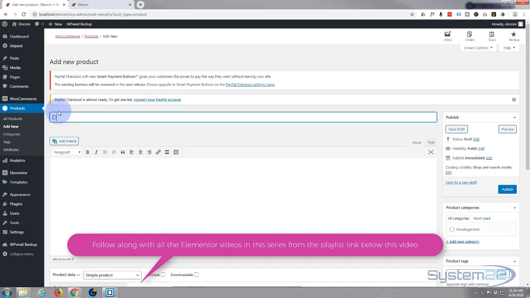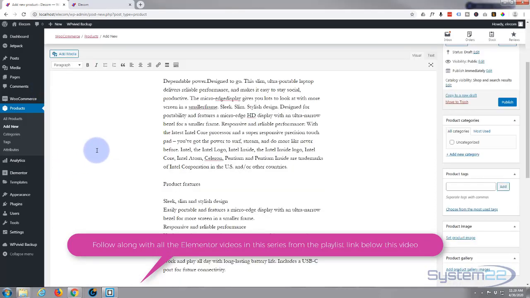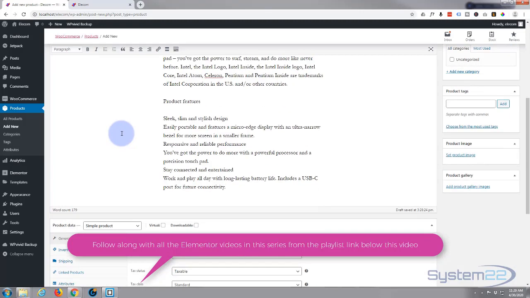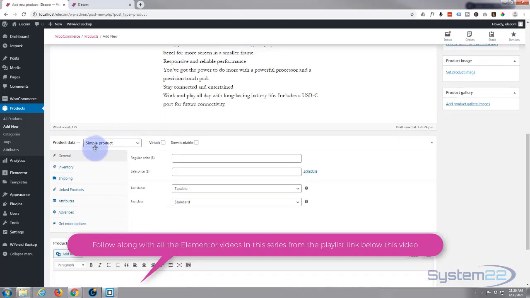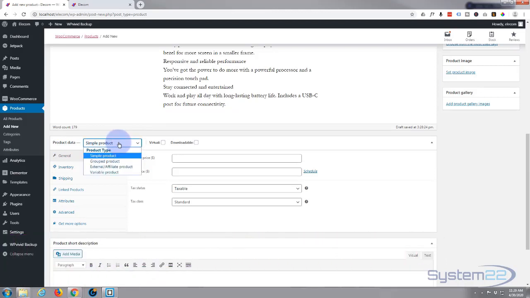And this one, I'm going to create a Dell Office desktop computer. And again, I'm going to put the full description in here. And we'll go on down. This time we're going to have it as what they call a variable product. So it's going to have different hard drive sizes and different RAM sizes you can put in there. But to start off with, we'll leave it as a simple product.